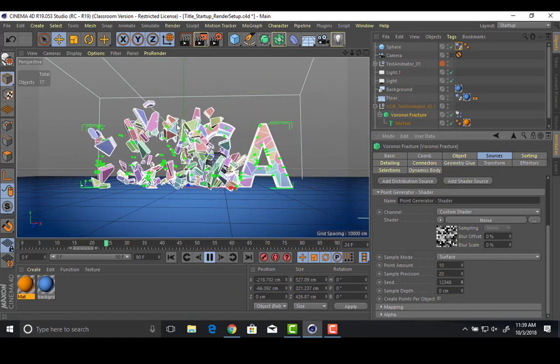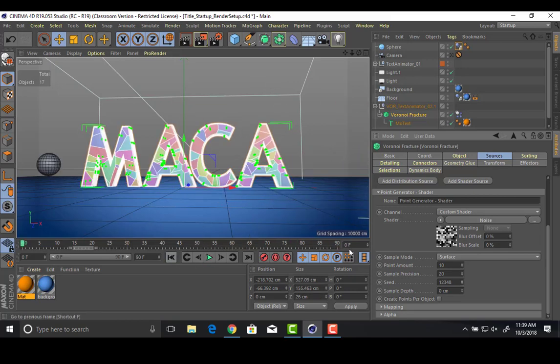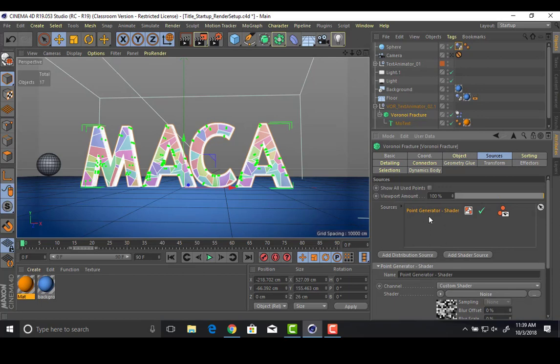I don't like that spinning one. That one's going crazy. Now he's not. It was before. Cool. So again, stuff to play with. Show all use points. Yes. What else can we do?